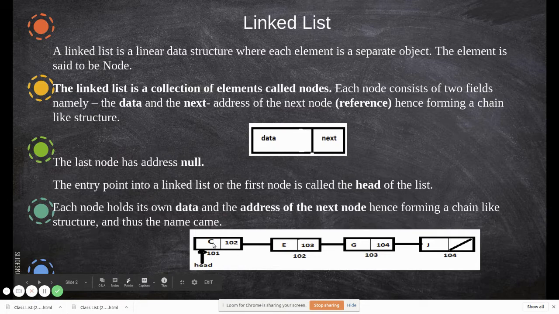Here each node consists of two fields. One is the data field and another one is the next field, which has the address of the next node. So this is the next node and it is stored in memory location 102. Let us imagine these are all the memory locations. Now what we are doing is placing the address of the next node here, so that we can reach the next node by referring to the next field.